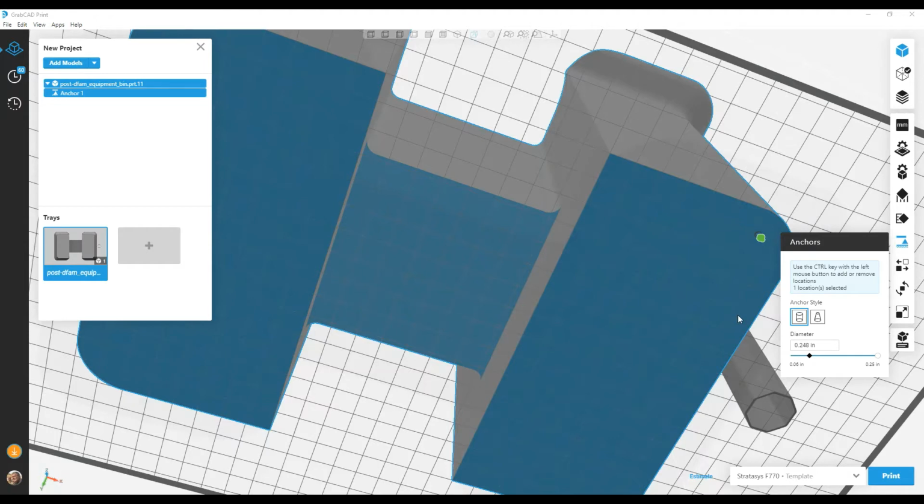There are only a few settings you can vary on an anchor. First, you can vary the anchor style. By default, it's a cylinder, but you can change that to be a cone. Second, you can vary the anchor's diameter. You already saw me do that when I increased it earlier. By default, it's 1/10 of an inch, but that can range as low as 60 thousandths or as high as 1/4 of an inch.